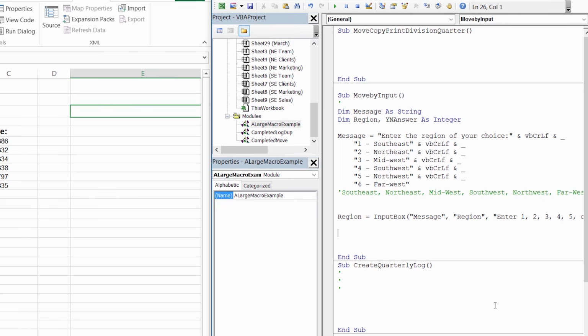Now, based on their input, I'm going to need to do a specific thing. I'm going to need to run one of those move macros that we looked at the very beginning. So I'm going to make a select case structure here that's going to allow me to very easily create a result from each one of these cases.